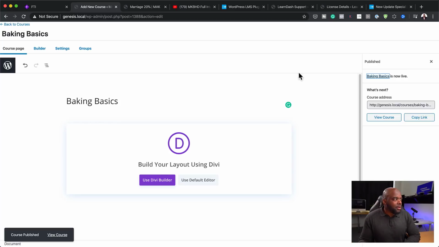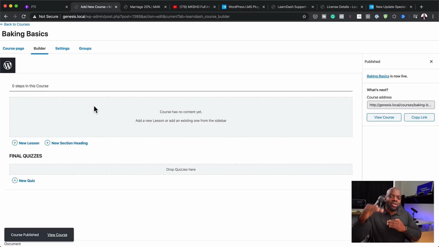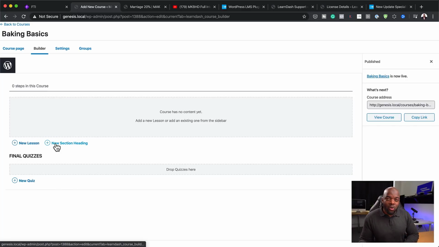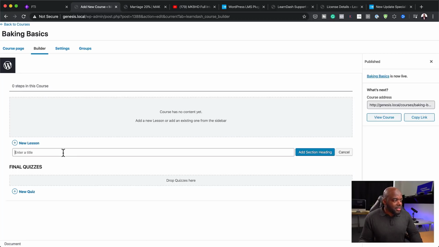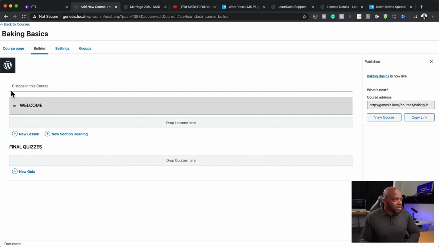The next stage now is to go to the builder here. So the builder is where you set all your lessons. And the one thing I like about LearnDash is you can have all your sections here as well. So here on the sections, I'm going to add my first section and I'm going to call this Welcome, add heading. So now that becomes my main section.